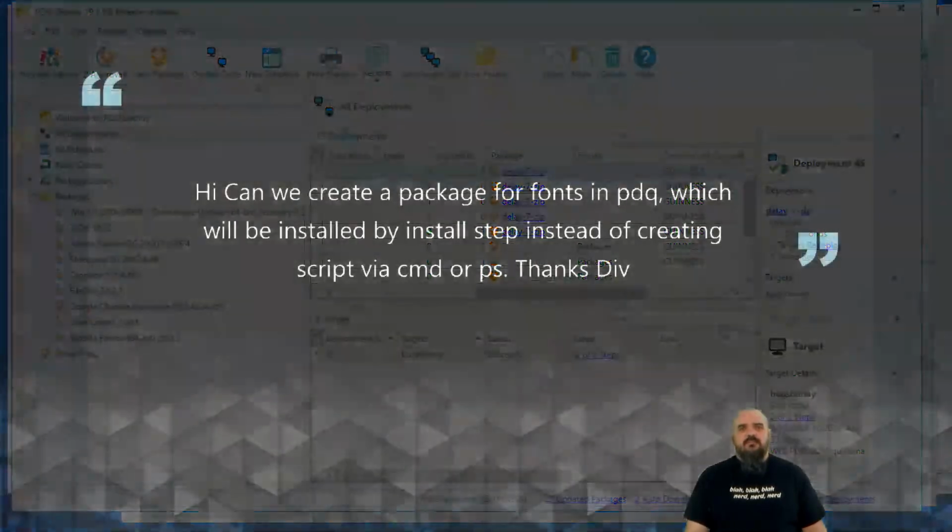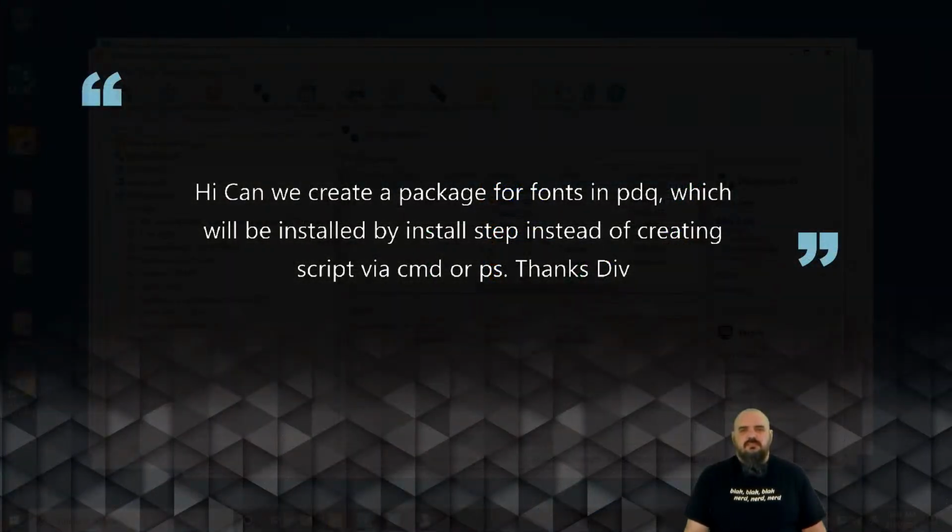Okay, actually 2 more now. Yeah, 2 more questions. Hey, y'all, can we create a package for fonts in PDQ, which will be installed by install step instead of creating script via CMD or PowerShell? Thanks, Div.